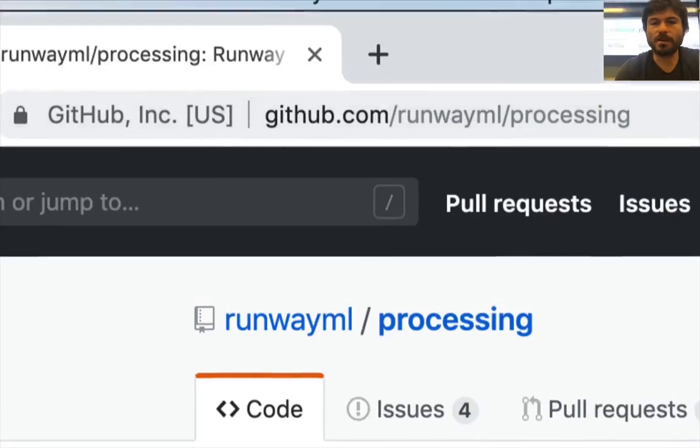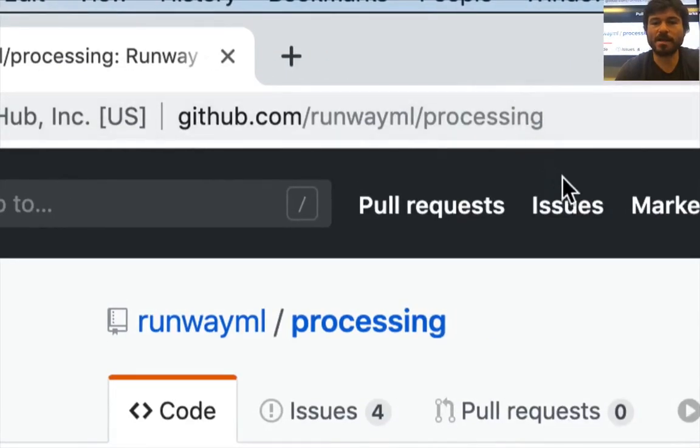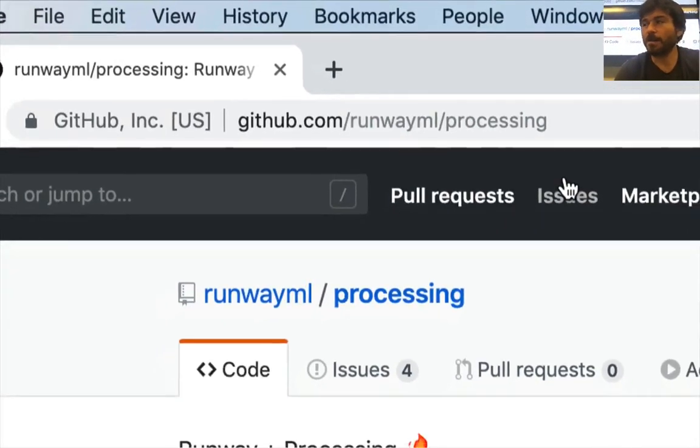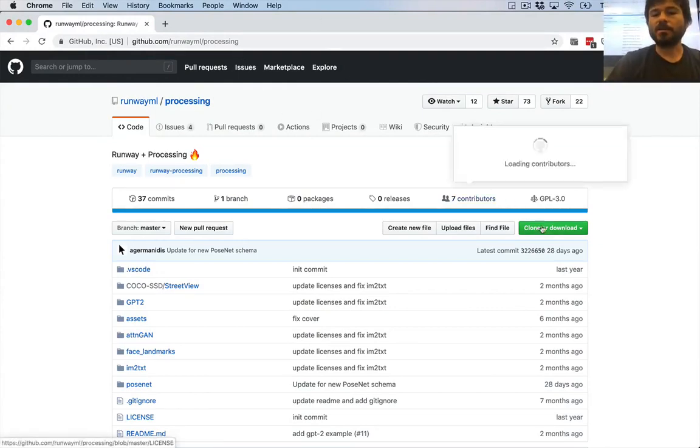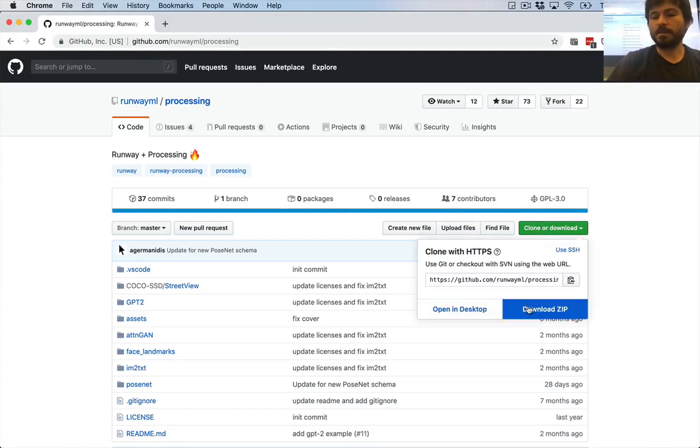Runway has a repository, github.com/runwayml/processing. Feel free to grab this if you want to follow along with the processing examples. Remember, this is being recorded, so don't worry too much about it. You'll have the ability to go back to it. I'm just simply going to download it.